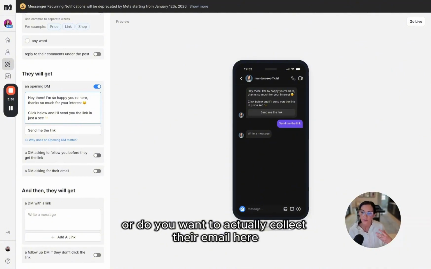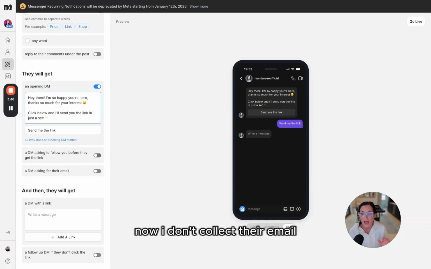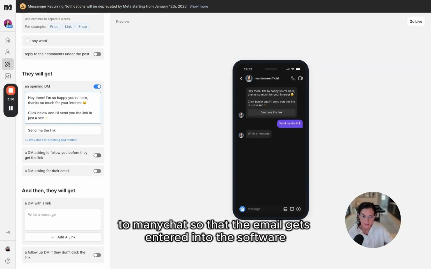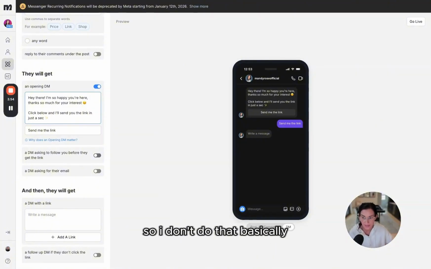Or do you want to actually collect their email here? Now, I don't collect their email in ManyChat. You can do that. If you do that, then you're going to have to connect your email subscriber software to ManyChat so that the email gets entered into the software. I just feel like I like things simple, so I don't do that.